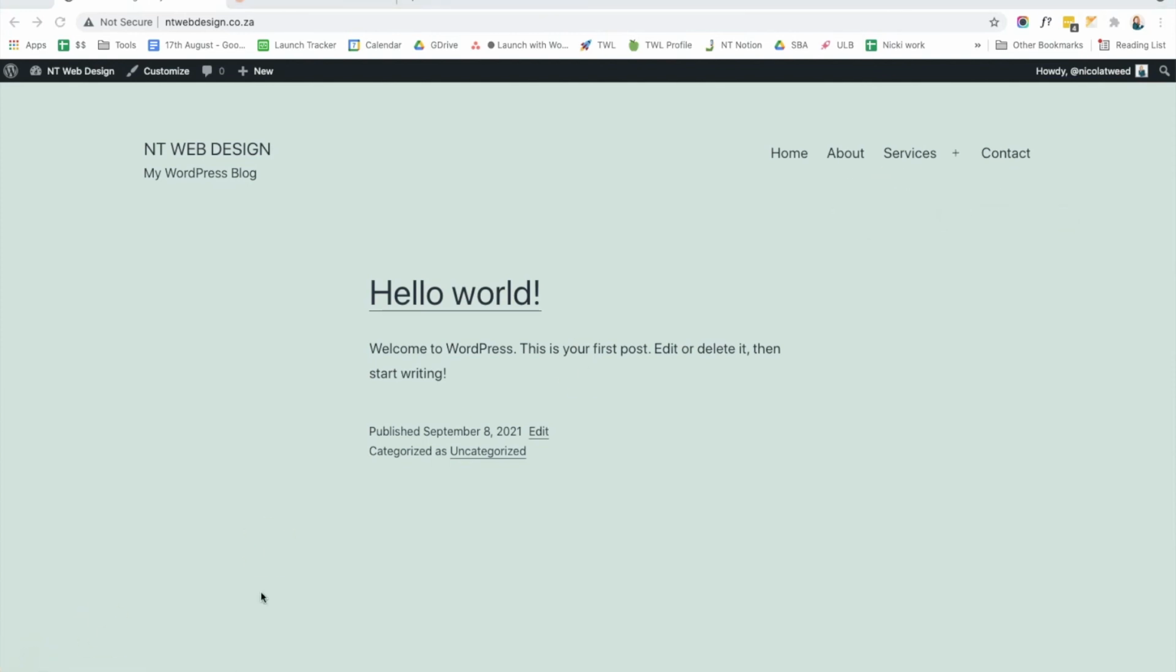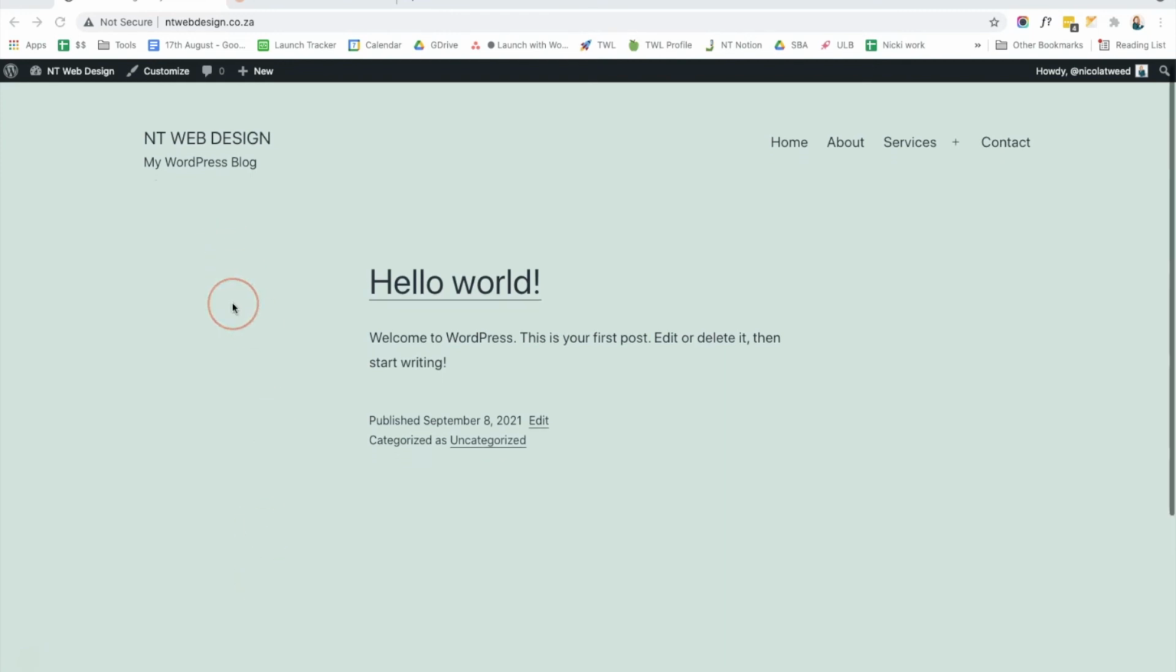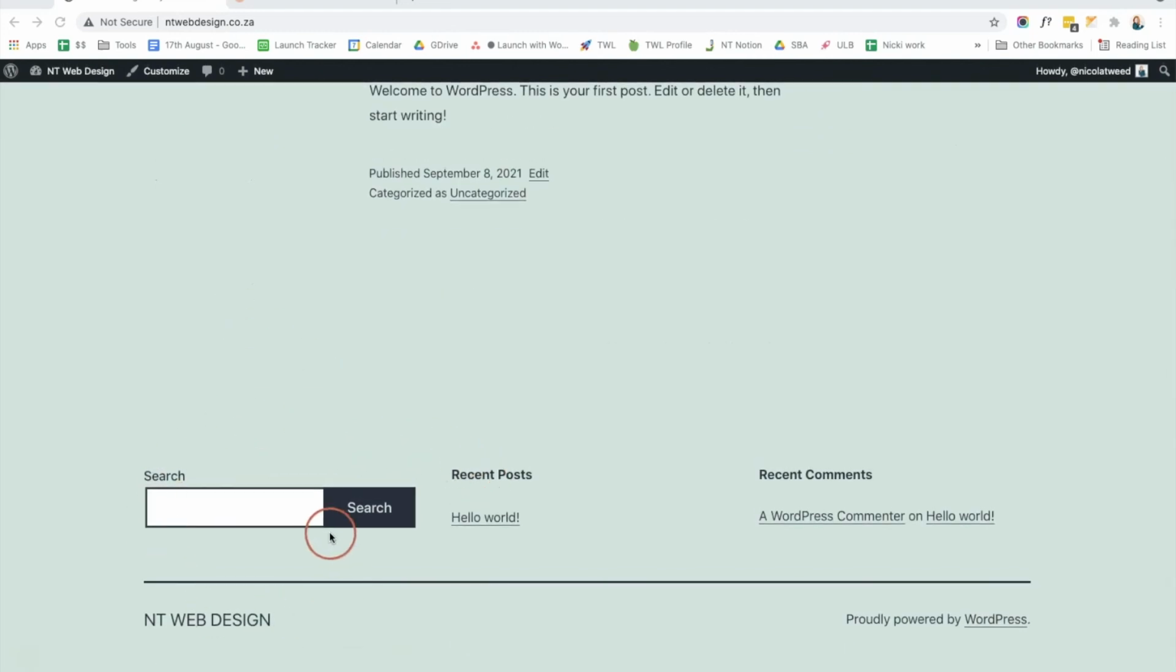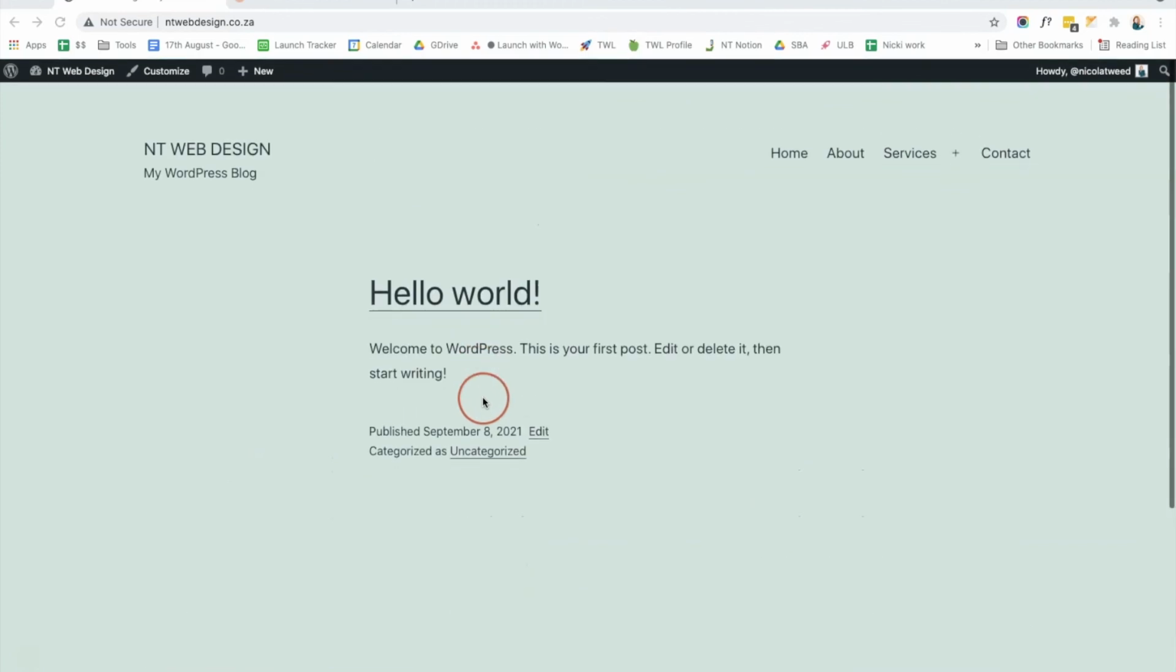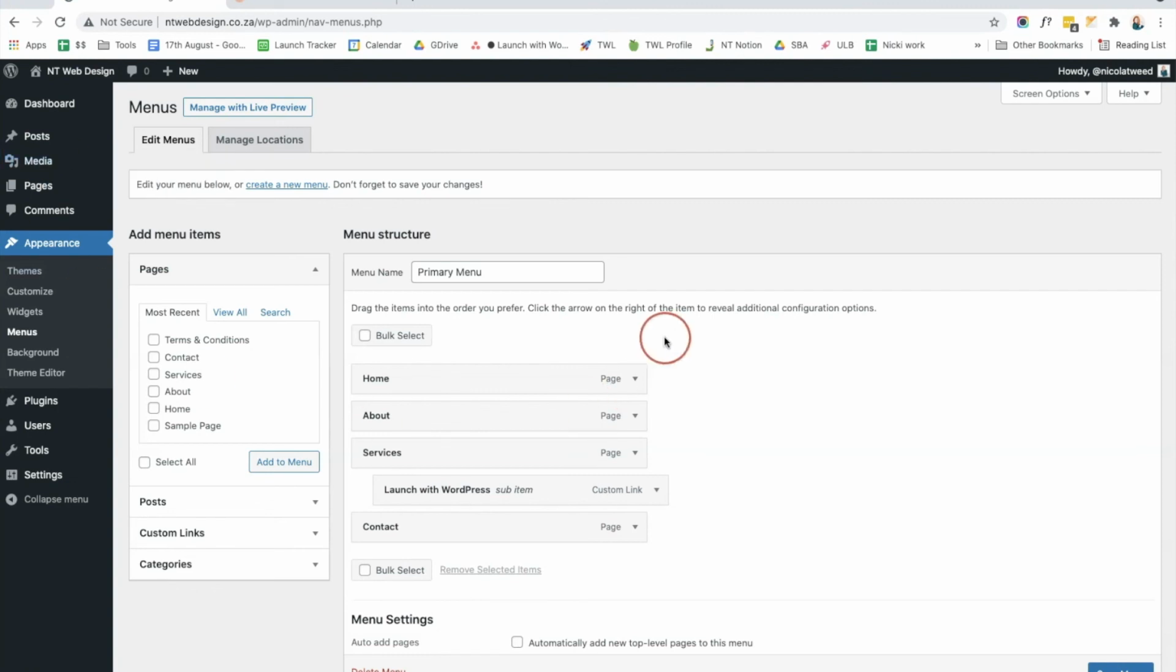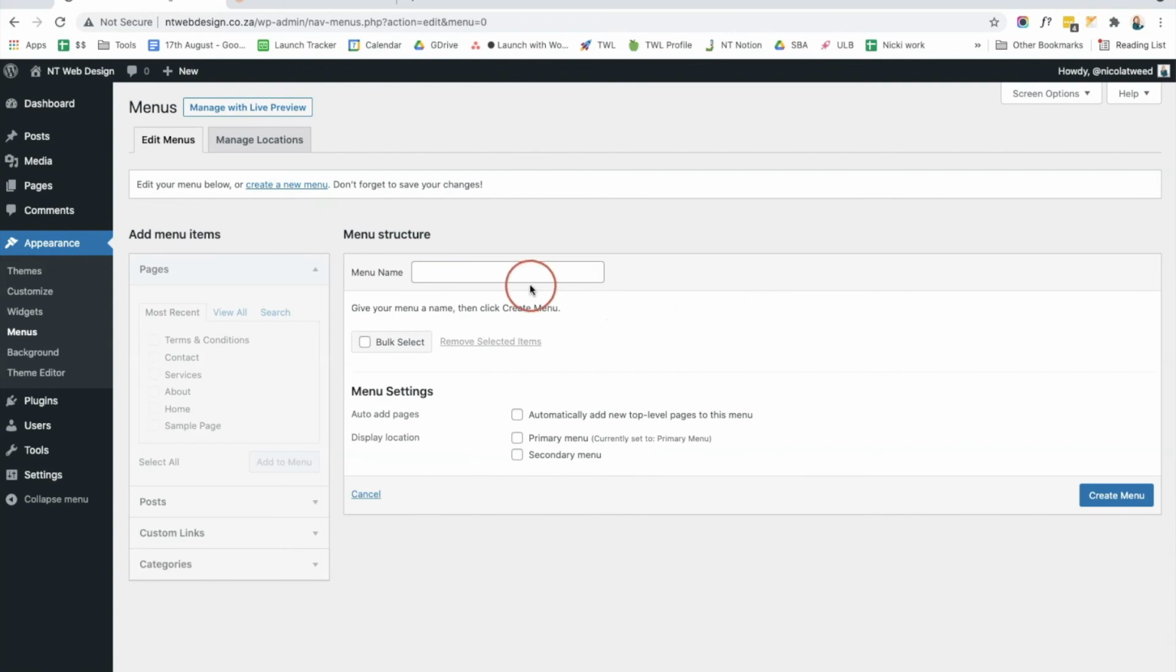Okay, so the next thing I'm going to show you is how to add your menus to widget areas. So on this specific theme, I know there are widget areas down here at the bottom. So the first thing you want to do is to create your menu. So we have created a primary menu. The next thing I want to do is I'm actually going to come in here and I'm going to create another menu. So we're going to come up here and I'm going to create a new menu, and I'm going to call that the footer menu.